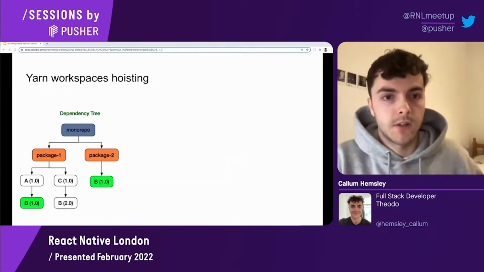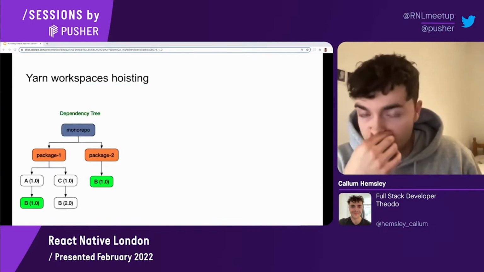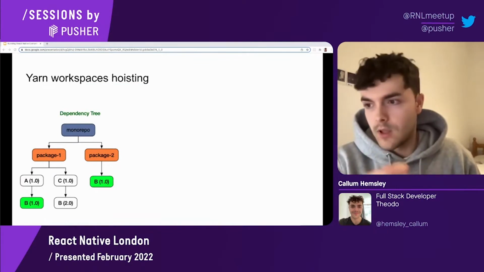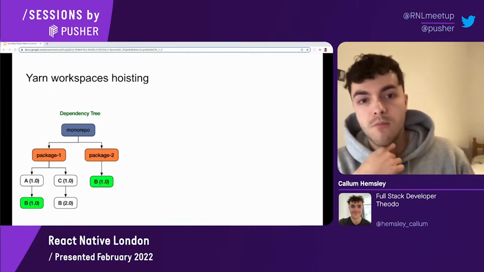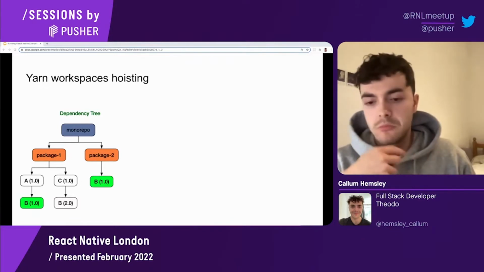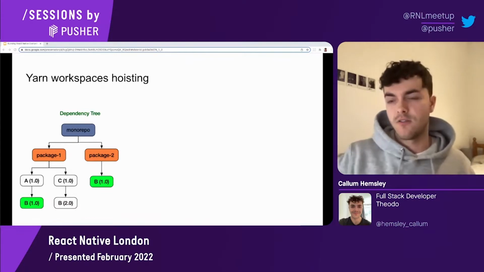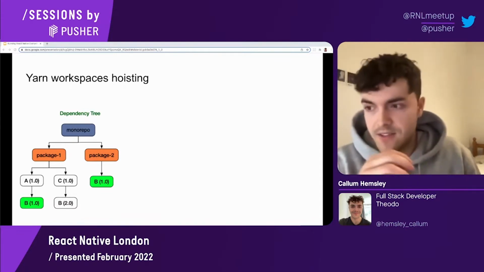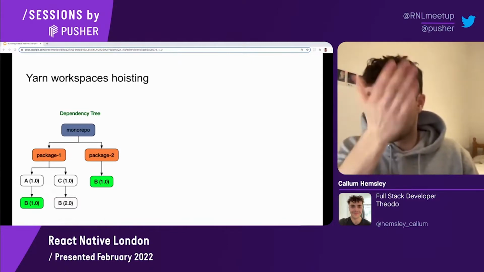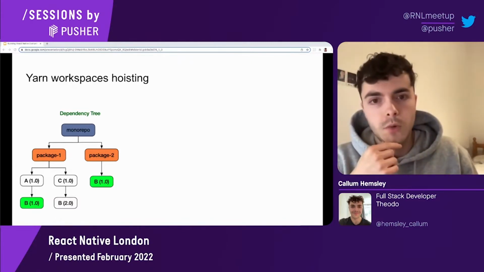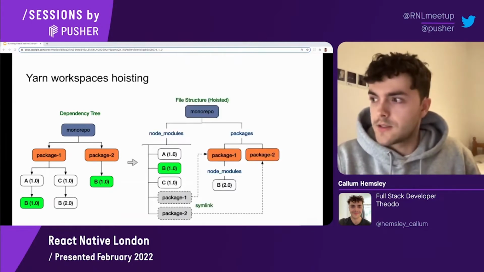So what is hoisting? Well, in monorepos, we have multiple packages. Here, package 1, package 2 would be test app 1, test app 2. And then we're going to have multiple different dependencies scattered across these packages, right? So the idea of hoisting is to flatten these dependencies and hoist them up to the root node modules folder. And this looks like this.